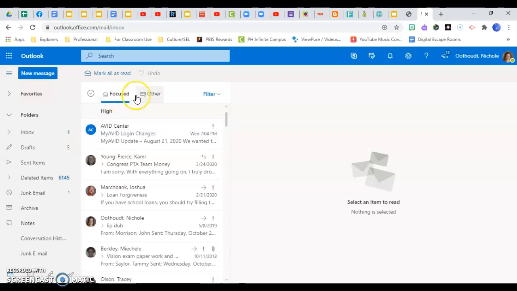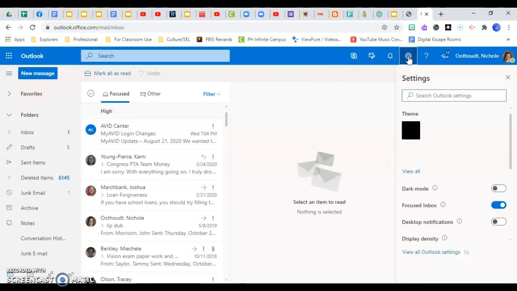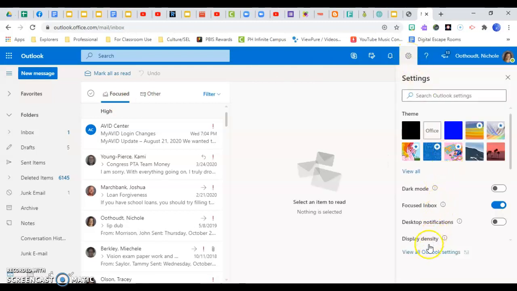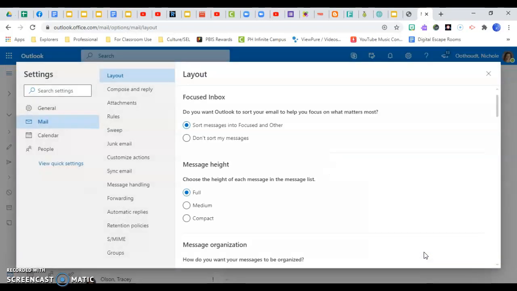So to turn this feature off, you're going to come up here to this button here that says settings. It's next to the question mark, and you're going to click. Then you're going to go to the bottom where it says View All Outlook Settings, and you're going to click on that. It should default to where it's automatically starting on layout, but if it is not on mail and layout, that's where you need to be.